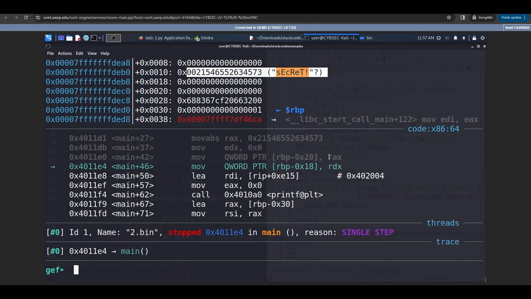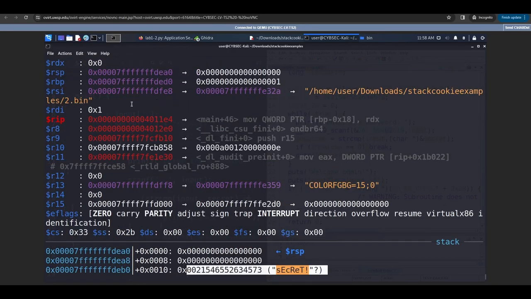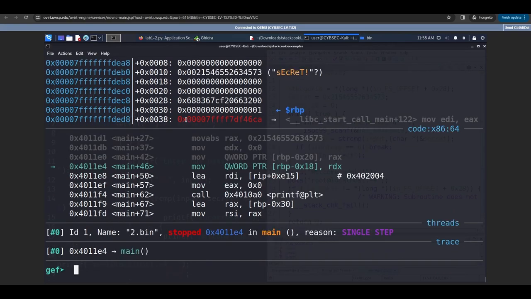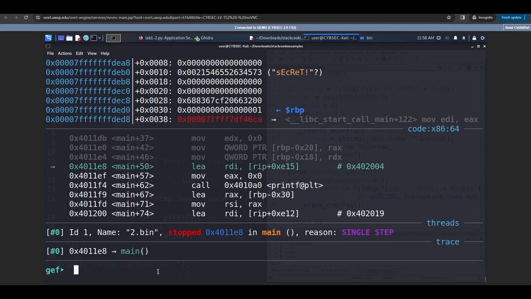Now we're going to move the value of RDX into RBP minus hex offset 18. The value in RDX, if you remember, is 0. So we are zeroing out this memory address, which is already zeroed. And there it is.